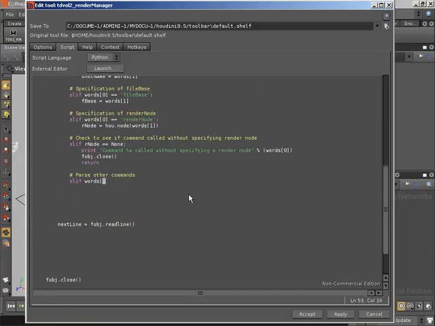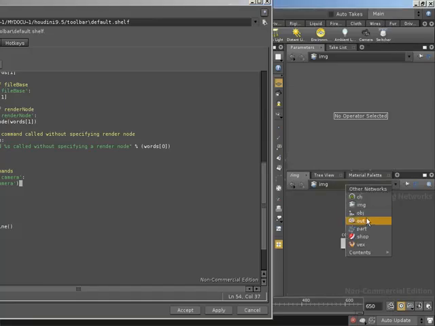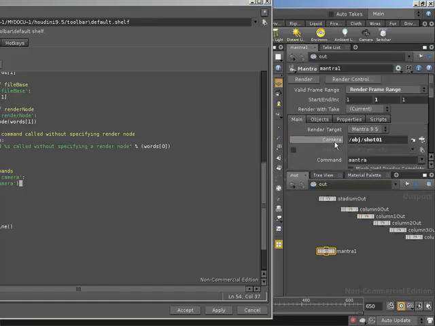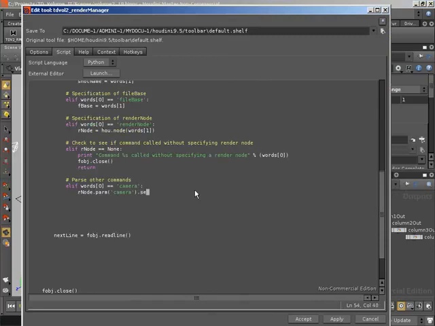So if our word 0 is equal to camera, then what do we need to do? We need to set the camera parameter on our render node equal to the argument that we just passed to camera. We've seen how to set a parameter, so we've got our render node saved in our node. We can access its parameter, and the parameter we want to access is camera. To prove that, let's jump over to Houdini, grab our outputs, and look for the camera parameter, which if we hover our mouse we can see is the parameter camera. So we're going to set that parameter equal to words1, the argument that we've passed to camera.